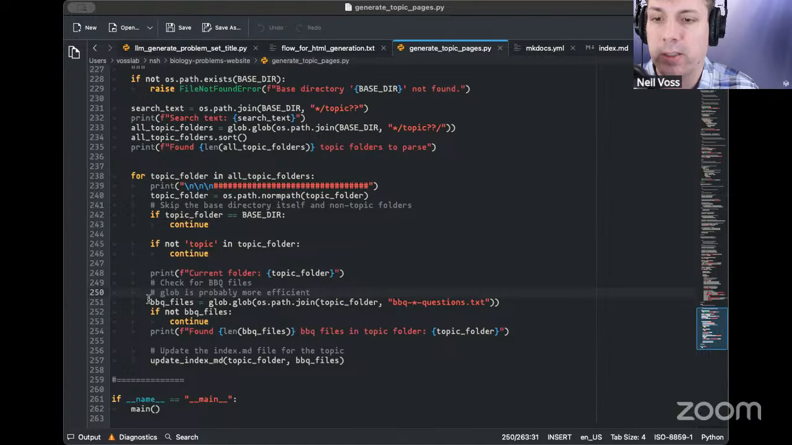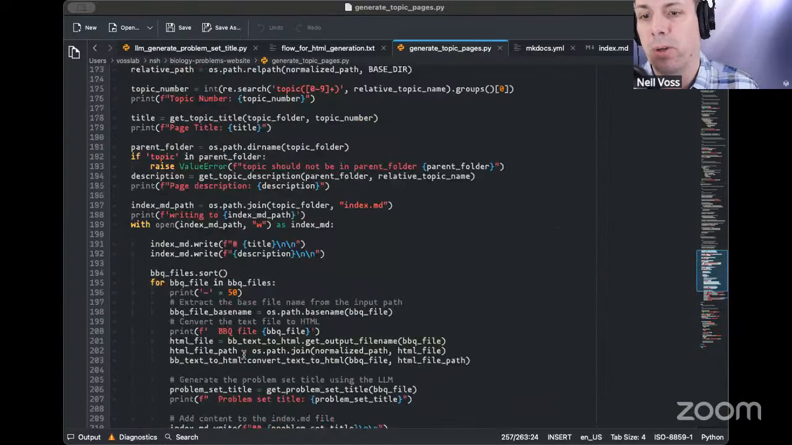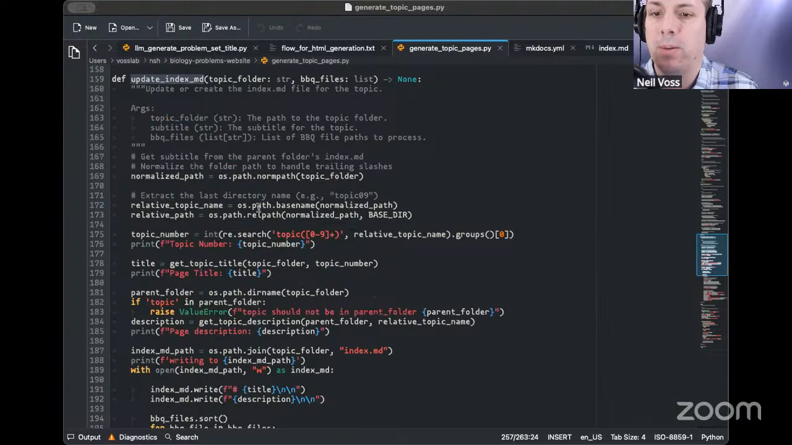Then it's going to grab all the barbecue files by just searching star.questions.txt. If there's no files, it skips that topic. Tells me how many I found, and then it goes to write the index.md, which is where all the magic happens. Normalize the path. Just pull out the number. I don't think I actually use it anywhere.